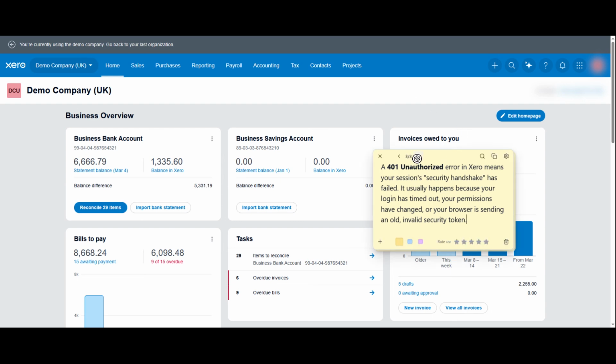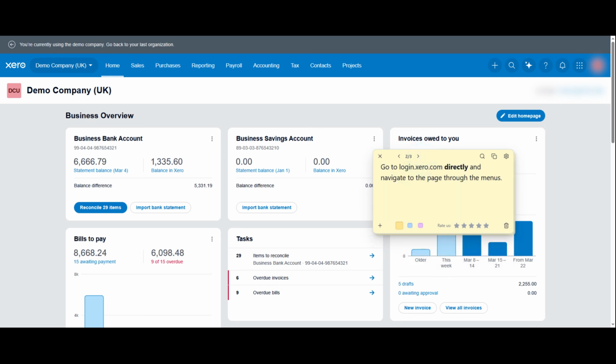So step 1, go directly to login.xero.com in your browser. Instead of just refreshing the page where you saw the error, manually type login.xero.com into the address bar and press enter. Then sign in again with your Xero credentials. This forces Xero to create a brand new session and clears out any expired authentication tokens that might be causing the issue.